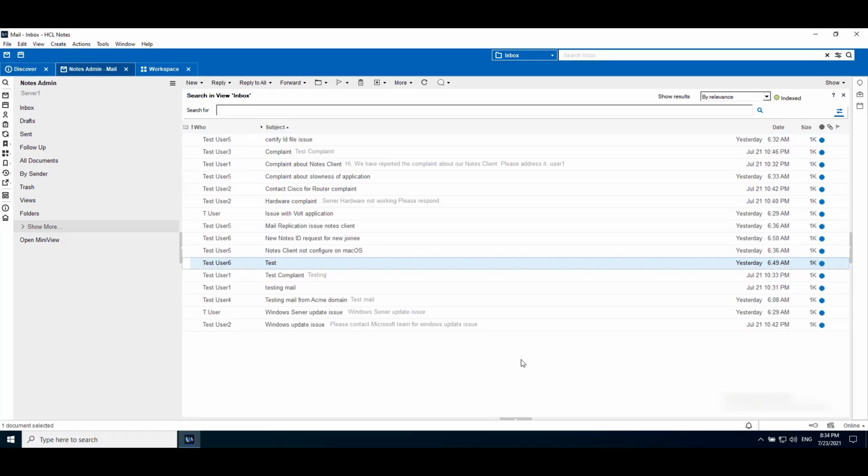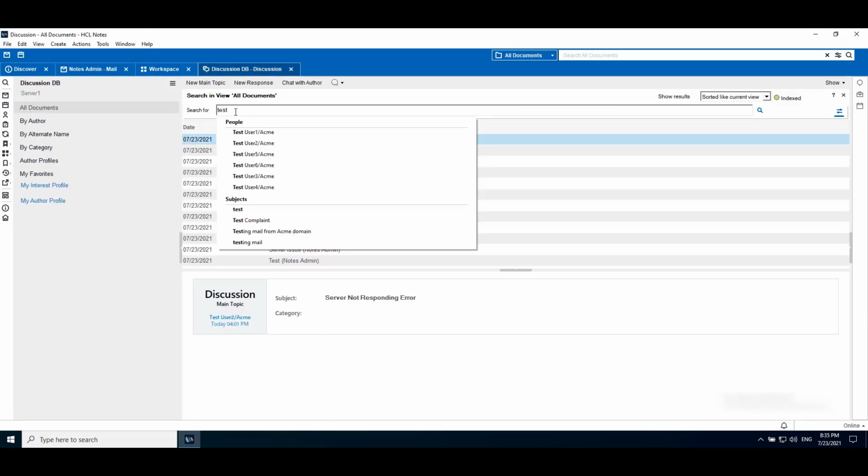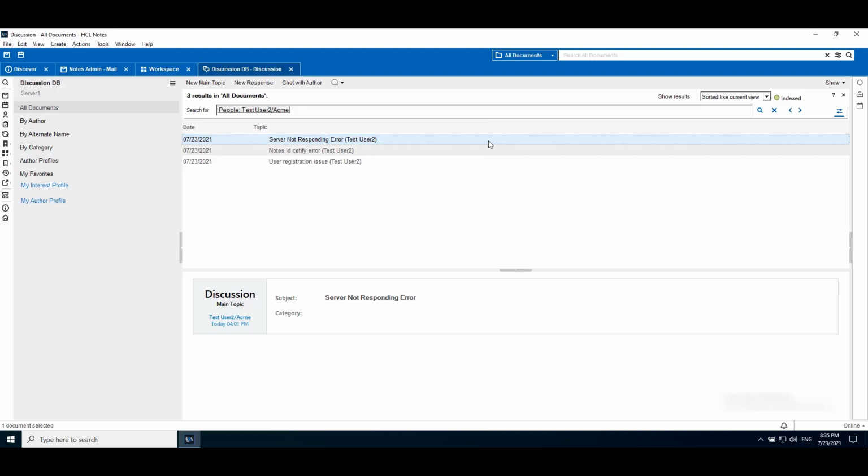Till now we have seen the demo for the mail database, but now we will verify with a non-mail database like the discussion database. I type test in Search This View and select test user 2/acme from the type ahead. We will get all documents which are created by the particular user.